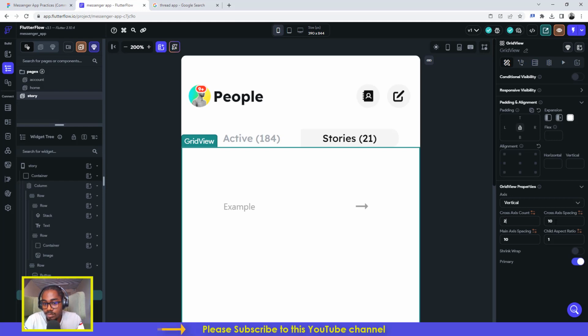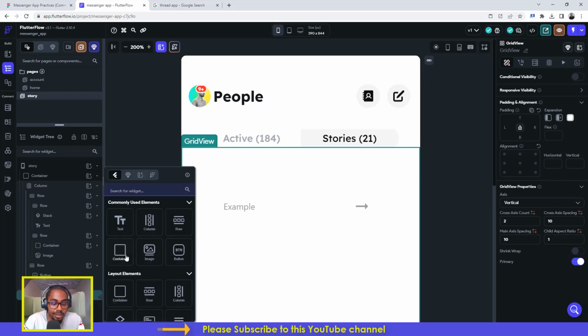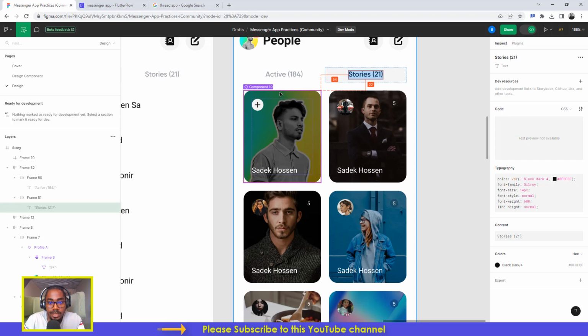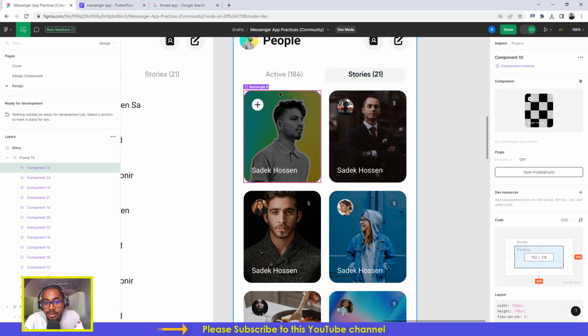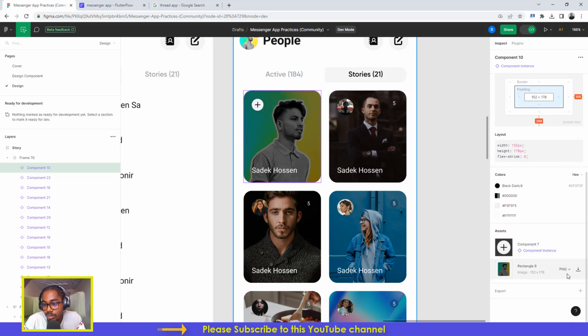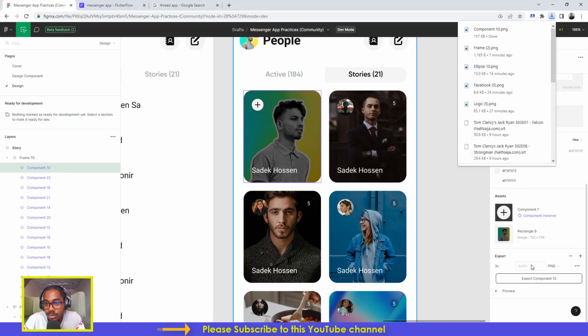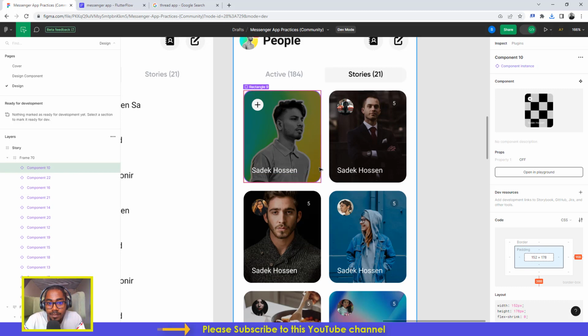Then cross axis spacing, main axis. Let's add this here, and this is a container. We're going to have to download this, right? So we click this and say 3x, export it. Great. The dimension is, come on, I can't see the entire dimension. Is it 152 by 78? I'm in developer mode, I should see more things, guys.